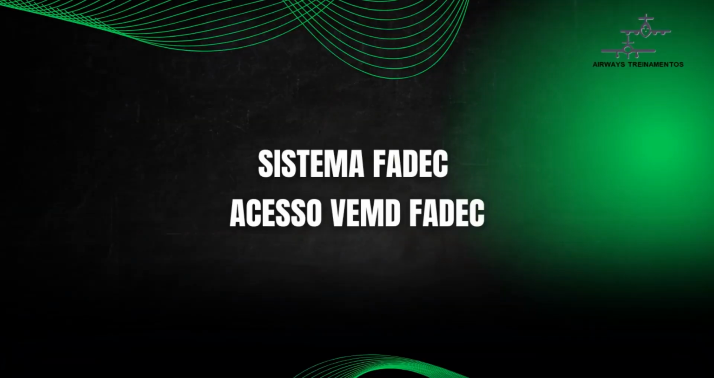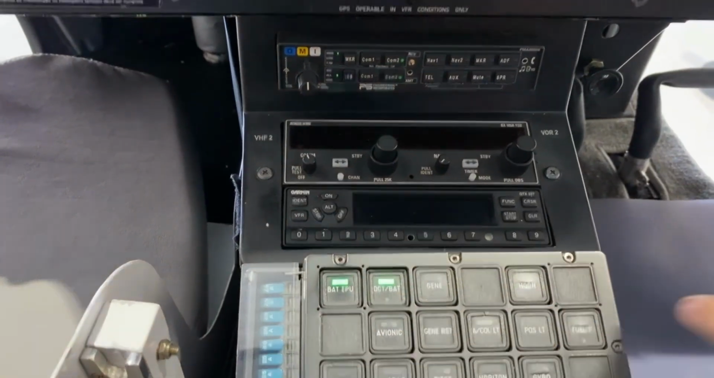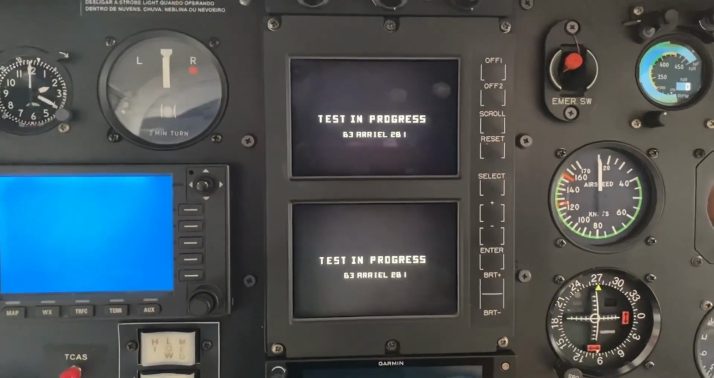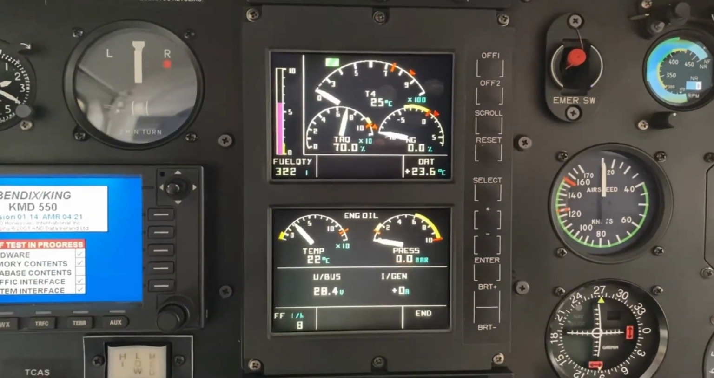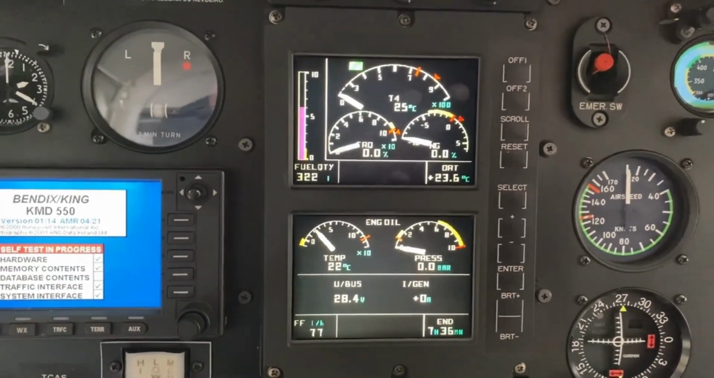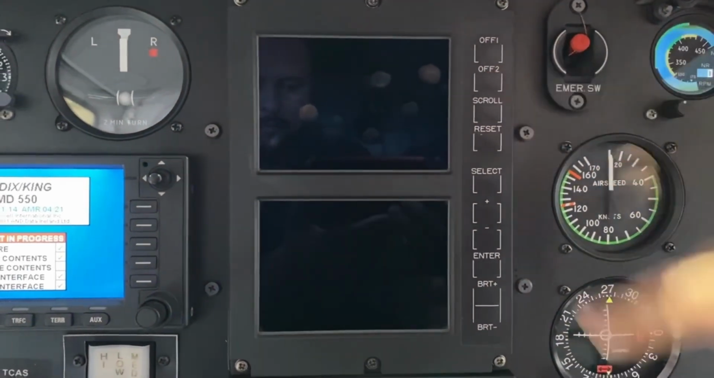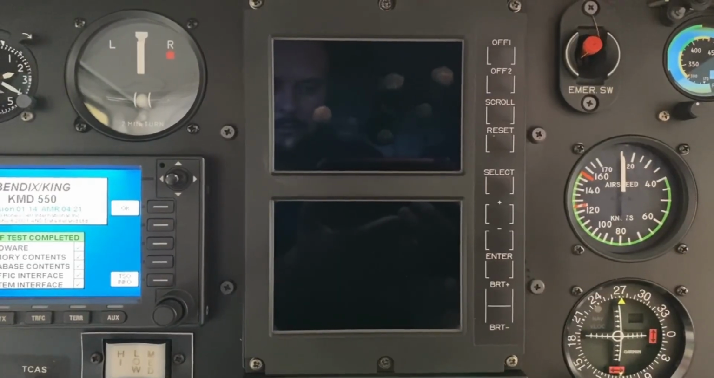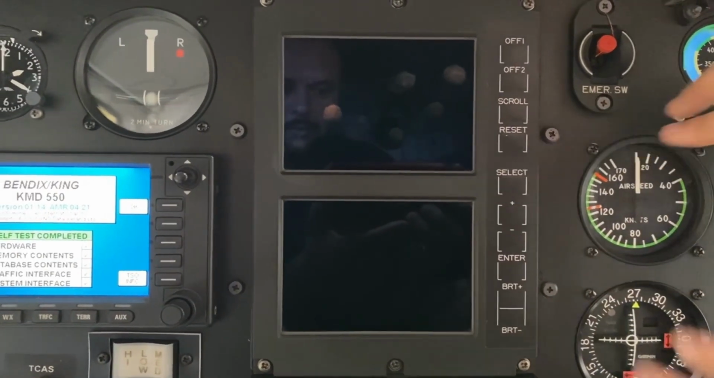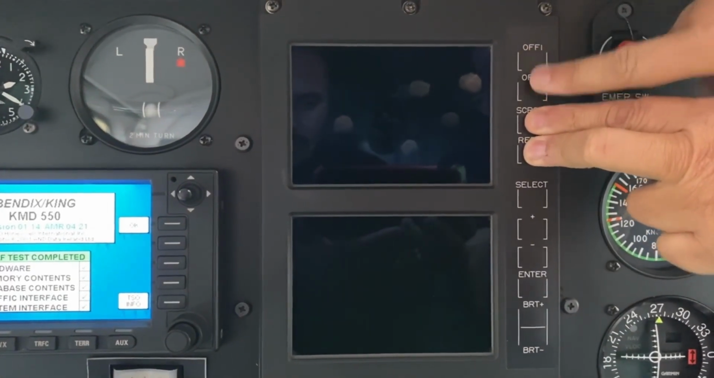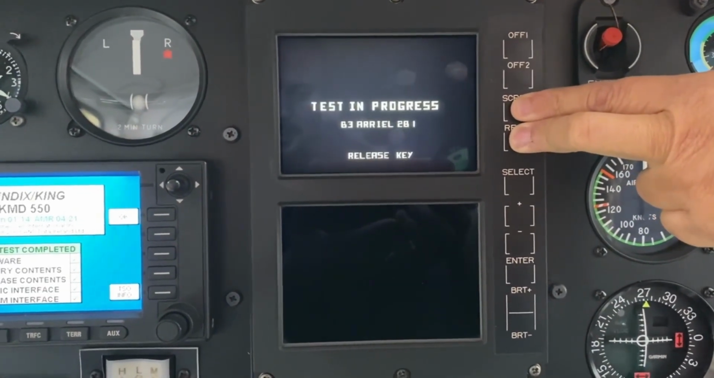Guys, here we will have access to the FADEC information from the FADEC system, so we can read it here on the VMD. I just started up the helicopter, the VMD turned on, then I turn off channel 1 and channel 2 of the VMD, right? We're behind the sensors, so what do I do? I hold down the reset scroll switch and turn on both channels. When it says release key, I let go.